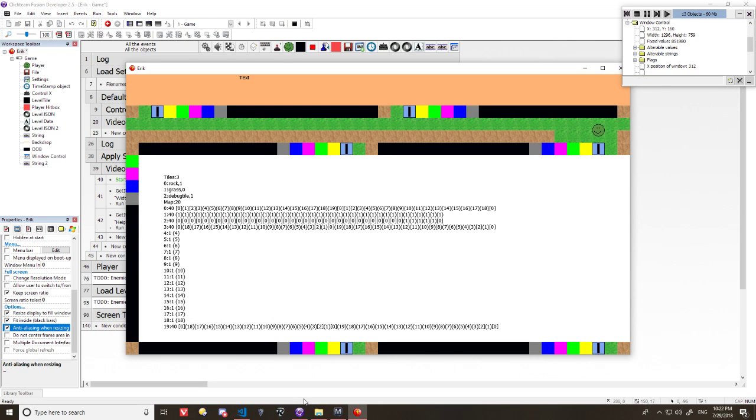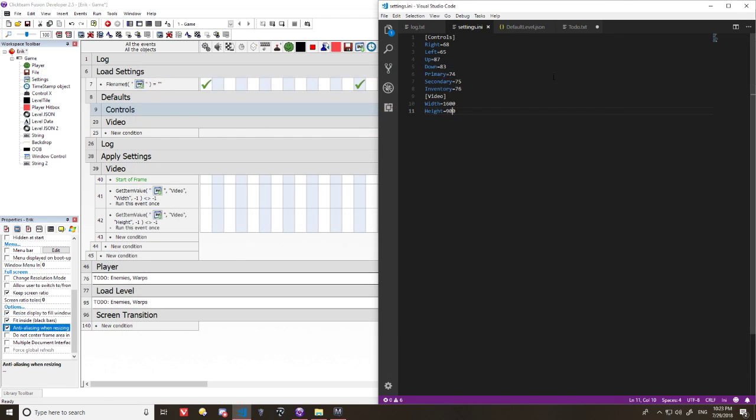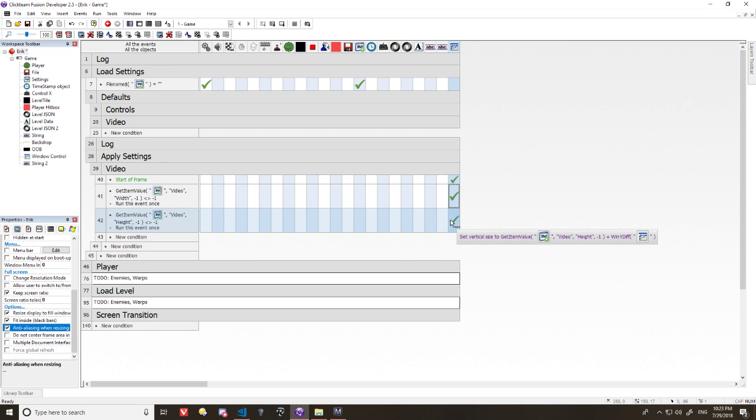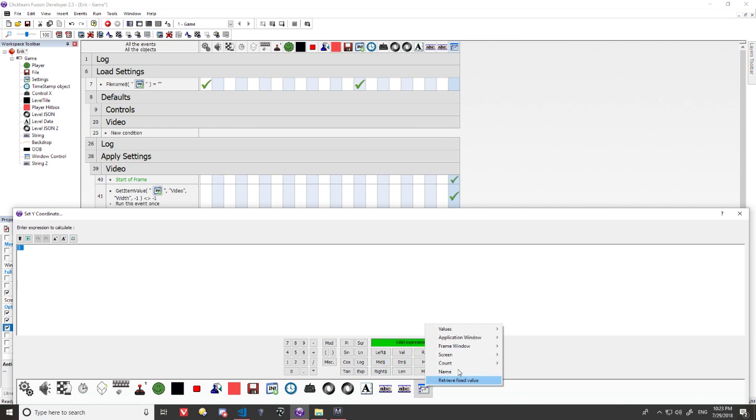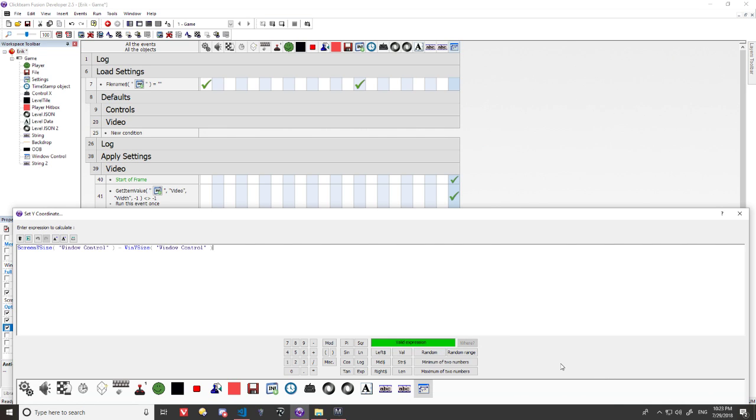So now that's centered, and if I go to the settings file, change this back to 1600 by 900, again, now that's horizontally centered, that's what I want. Now I just have to change it so it's vertically centered. Position, Y coordinate, to the screen vertical size minus the application window vertical size, all divided by 2.